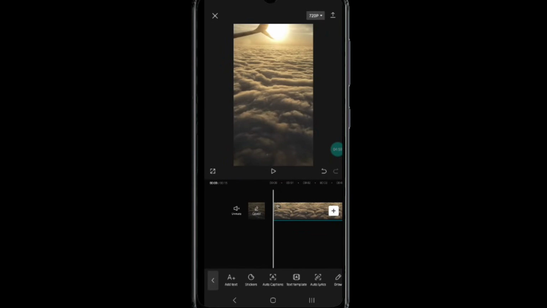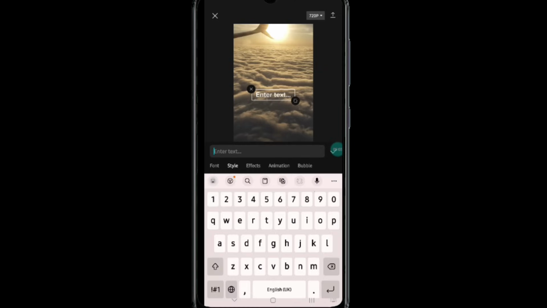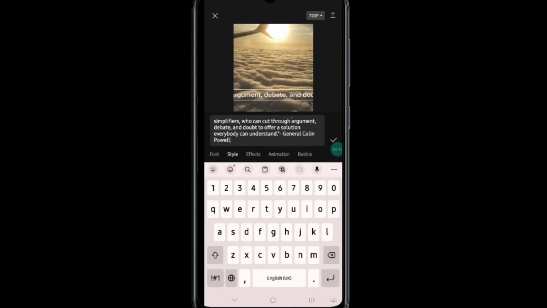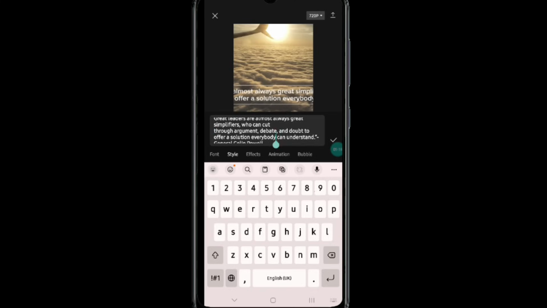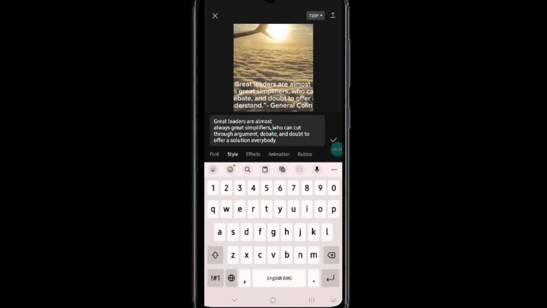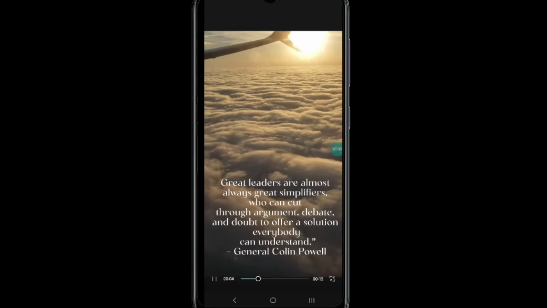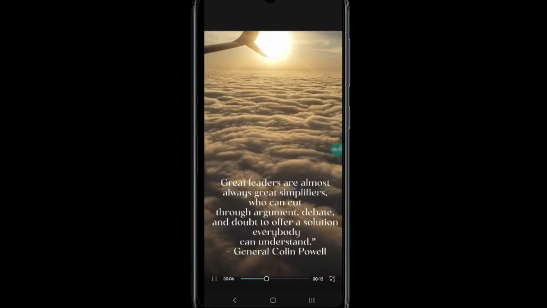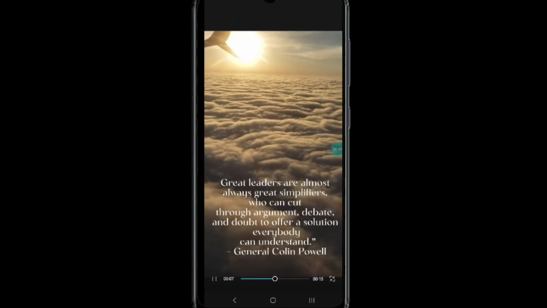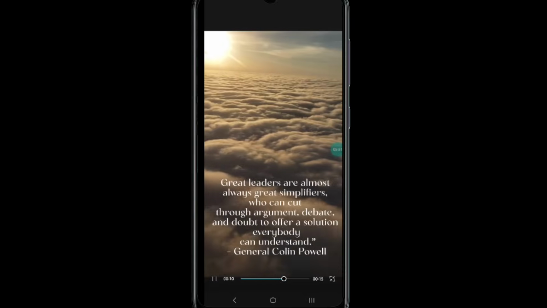Then click on the add text option. Now you have to simply paste the copied quote here. After that, you have to adjust your text. Then click on the preview option to preview your video. Now, if you need any further adjustments, you can also do that. If not, you can simply click on the export option to export the video.